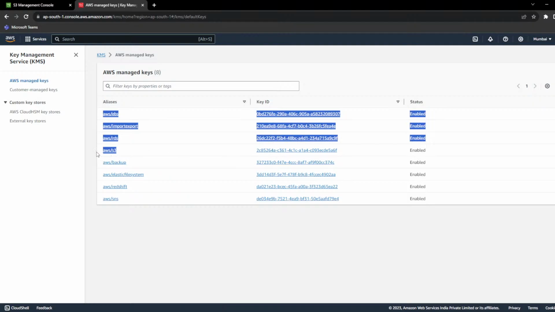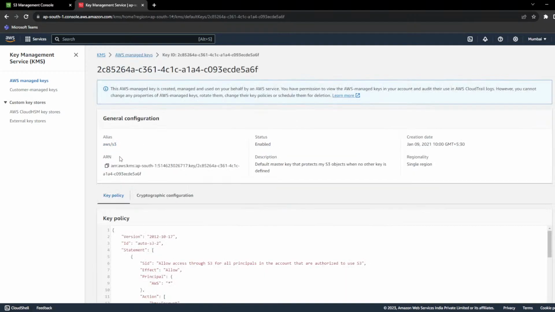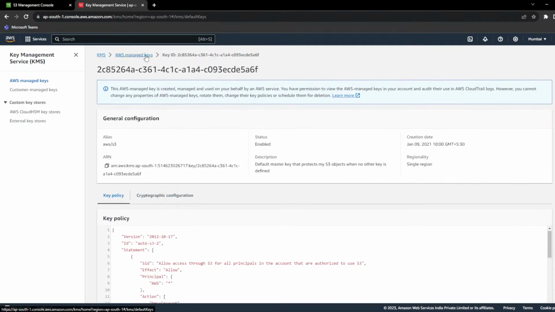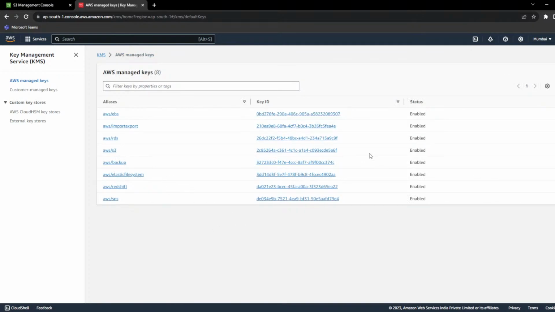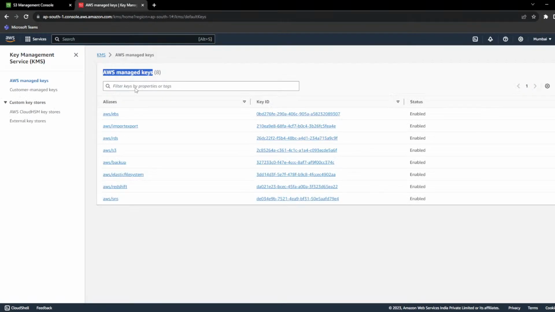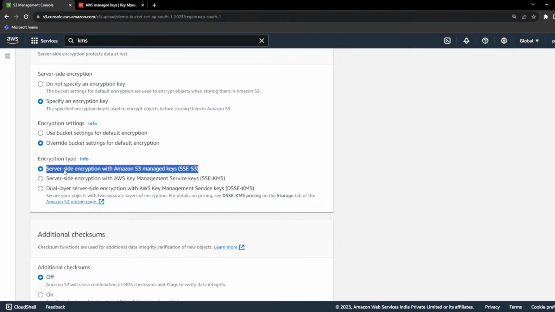You can see here aws/s3. This is the key generated by Amazon for your account. It will be used by Amazon to encrypt or decrypt your data. You can see it is the Amazon managed key. When you select this, it means it is going to use this key to encrypt your data. There is a key ID as well. So, server side encryption with Amazon managed key. Now, okay, let me upload. Let me show you.